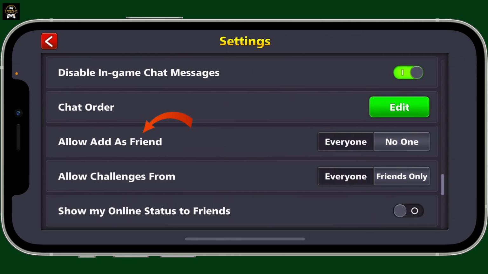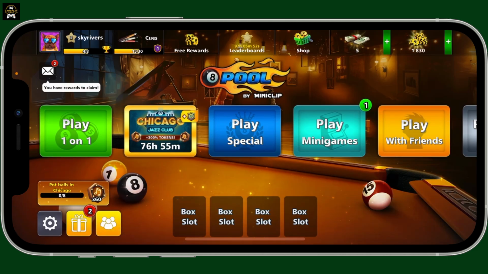Allow Add as a Friend option. Simply select No One from the menu and you will be able to disable friend requests in 8-ball pool. Now no one will be able to add you as a friend. That is how you can easily disable friend request in 8-ball pool.